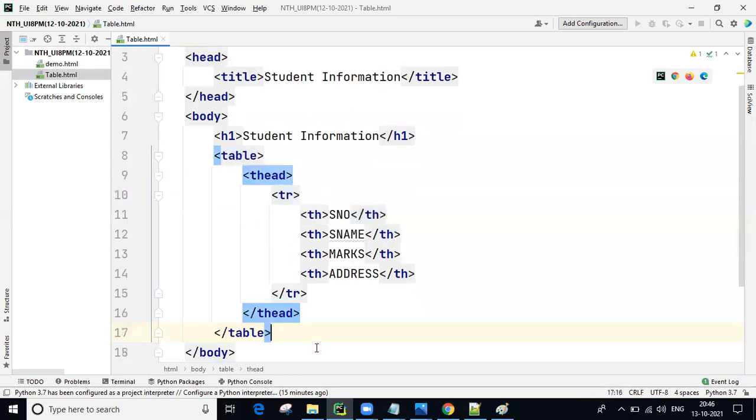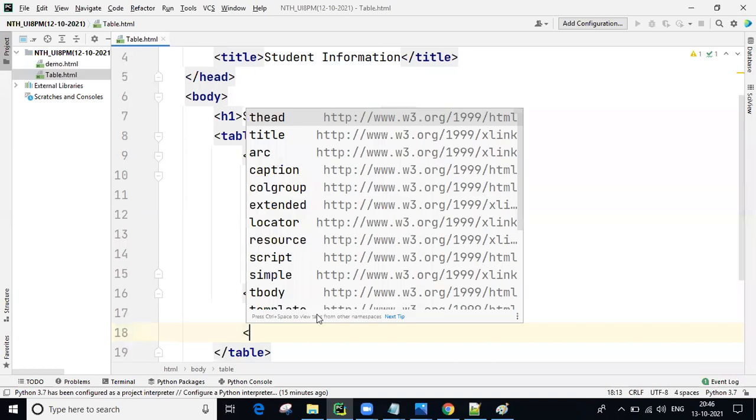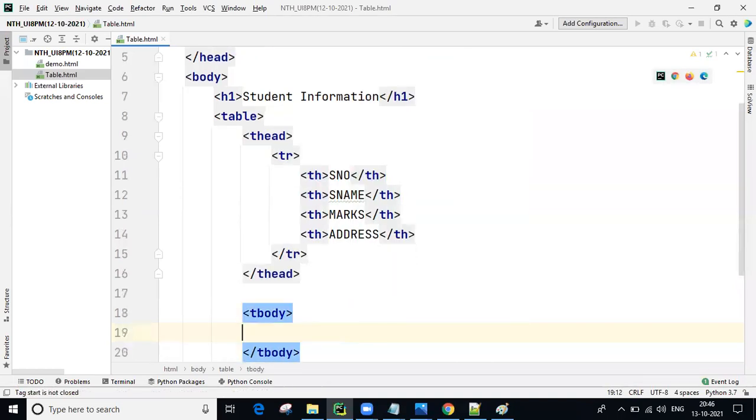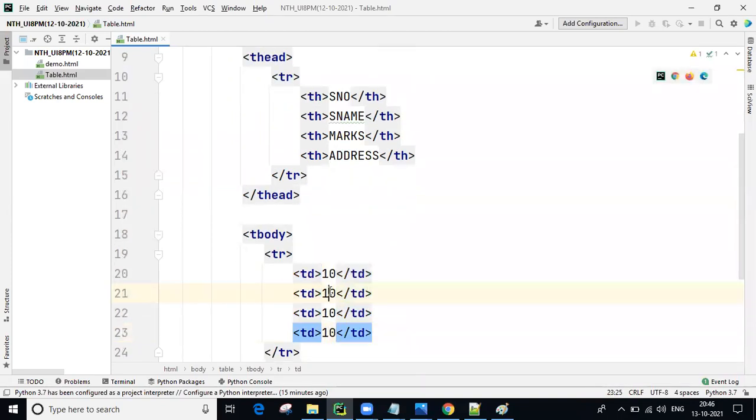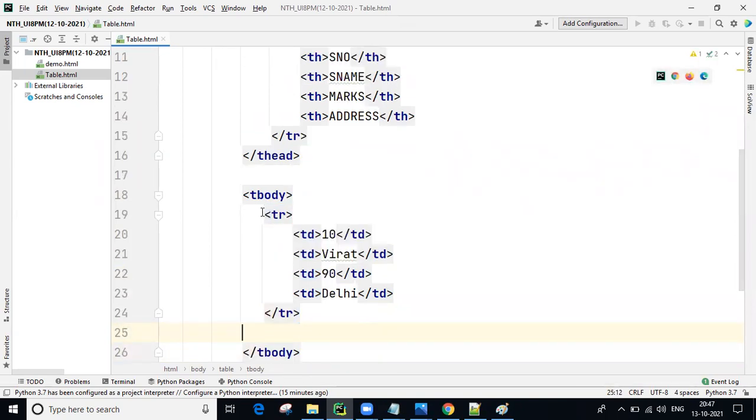Now head section done. So after the head, tbody we need to do, guys. In tbody, one row. In this row, td going to write. So student number 10. Okay, student number 10, guys. Now student name Virat, and the student marks 90, and address, guys, Delhi. Okay, so this is one row.